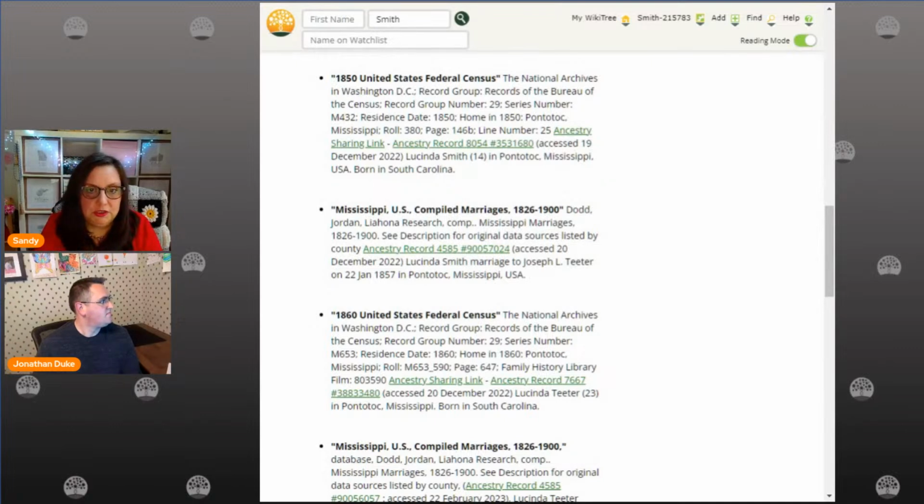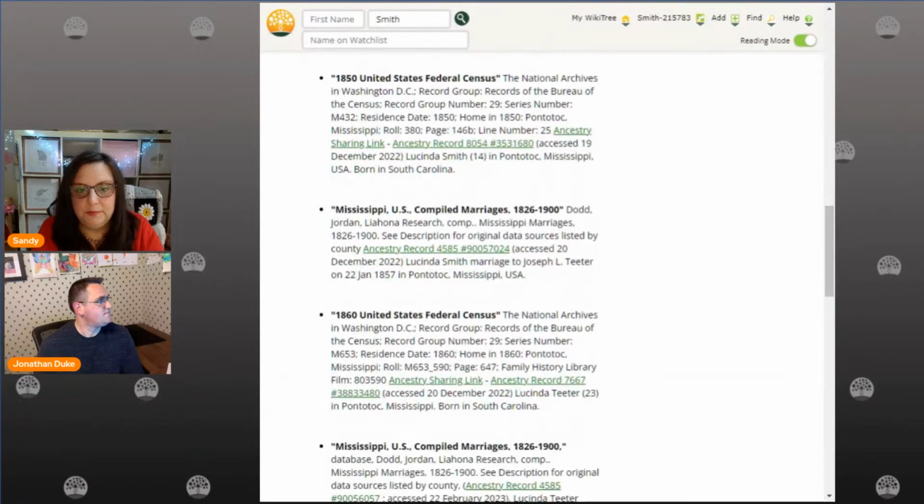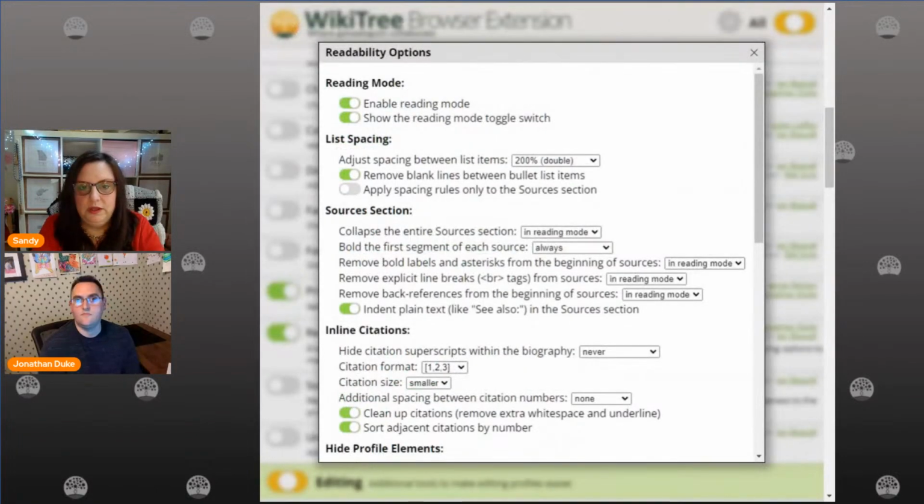I have a member of my project. I love what she does. She takes all the census records and she actually puts them down together below, and then she'll put the birth and the death and the Find a Grave, maybe even military together. And I like that. It's a little different than what this is. But the thing is when you go into these options for readability and you toggle the way you want to see the source displayed, we're not changing the way that the formatting is on this person's profile at all. We're not touching it.